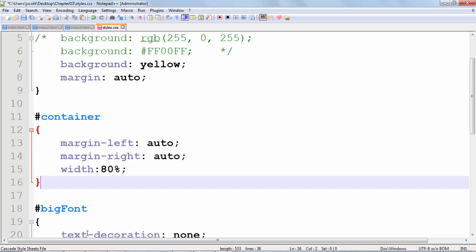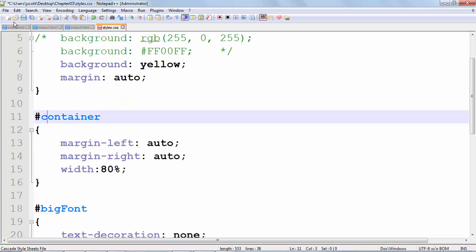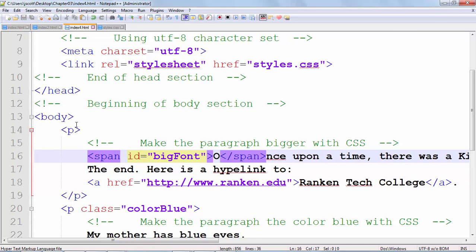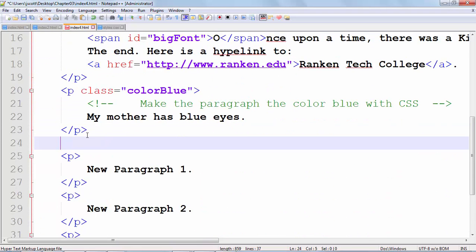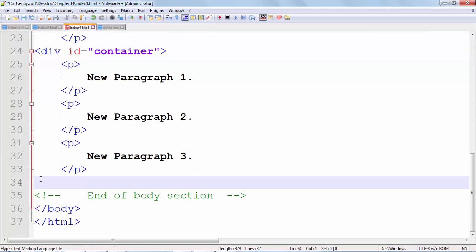Whoops. And what I'm going to attempt to do now is grab that container, and I'm going to put it around these three paragraphs. So I'm going to put a div in here. This is why you use divs. And I'm going to say ID equal container. And when I get all done, I'm going to end my div.